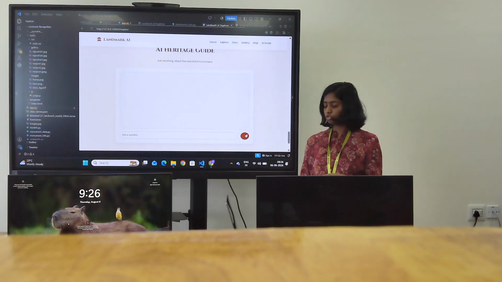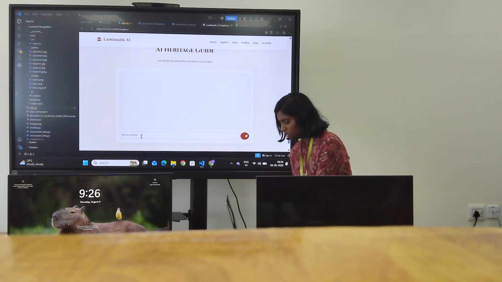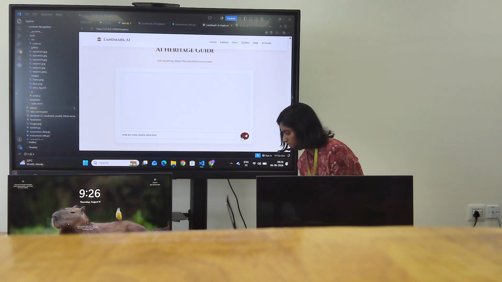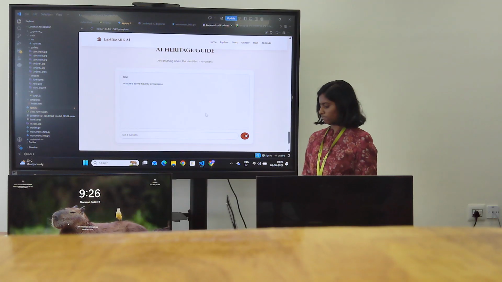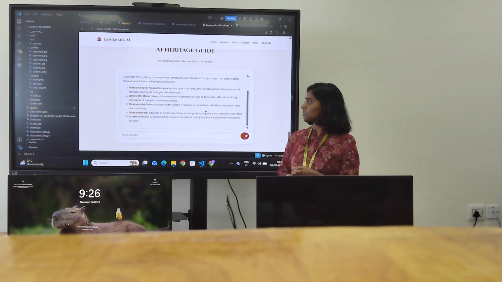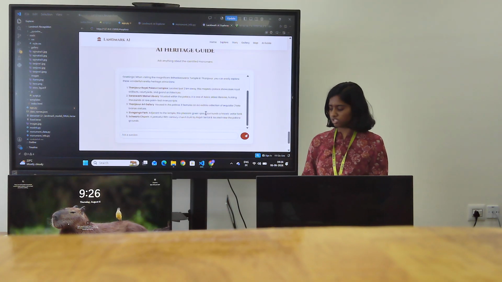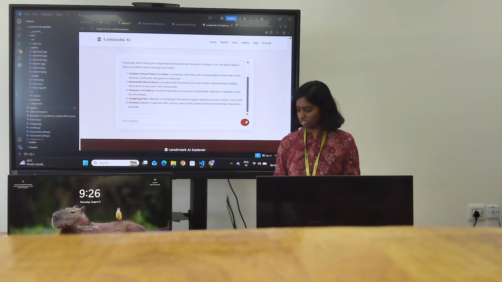Now, going to the LLM. Let me ask a question: what are the nearby attractions? You can see the result has come. It gives you the five major nearby tourist attractions. This has been done by integrating Gemini Flash 3.6.